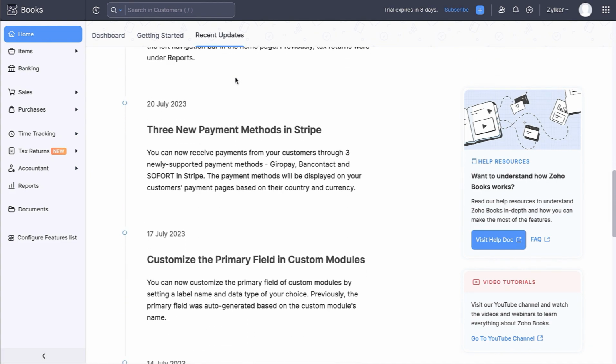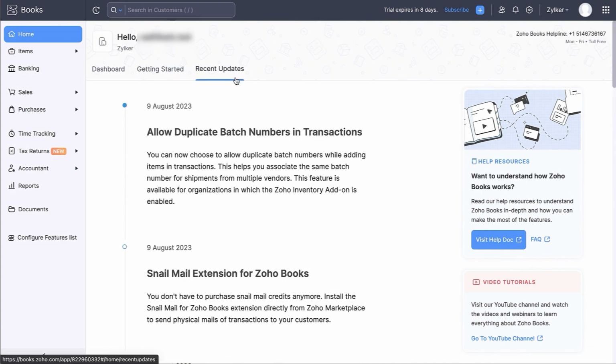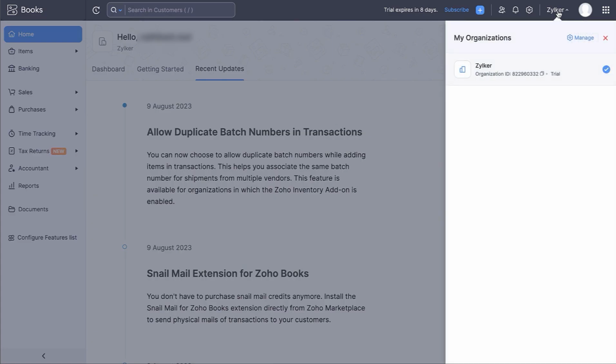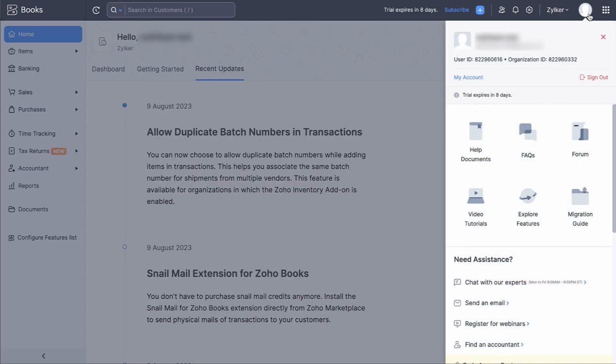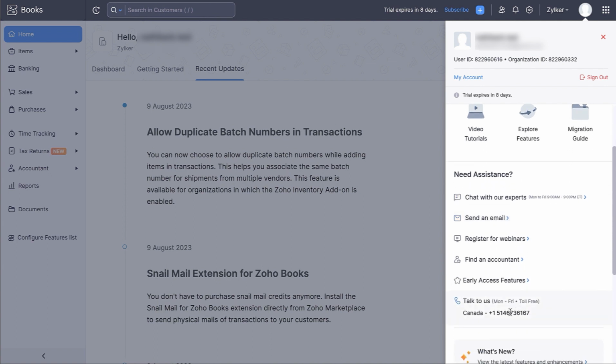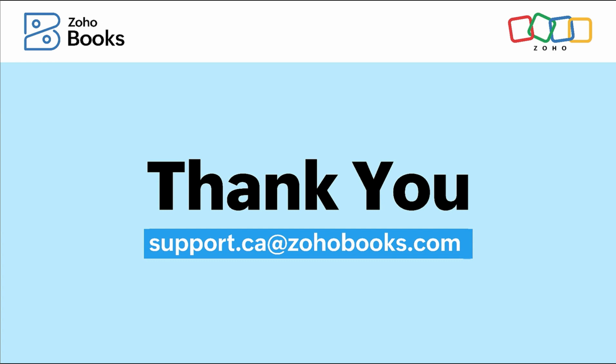If you use multiple Zoho Books organizations, you can click here and switch to any of them. You can use the help documents and the assistance of our support team over chat, email, or phone from here. You can also access your Zoho account from here. Hope you got a good overview of Zoho Books.